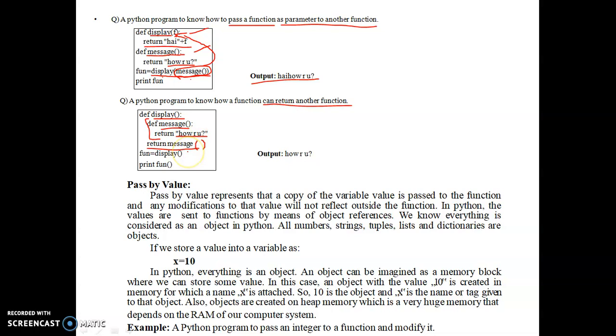Here the meaning is message is passed as an object to the calling of the display function, but it doesn't call it here. Here the function is not invoked. Only the function name is returned from the display function. So whenever you call the display function, it returns the message function name, and that name is stored in the fun variable.